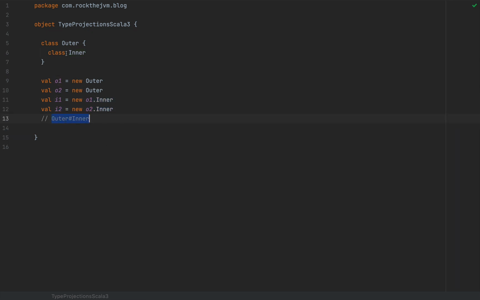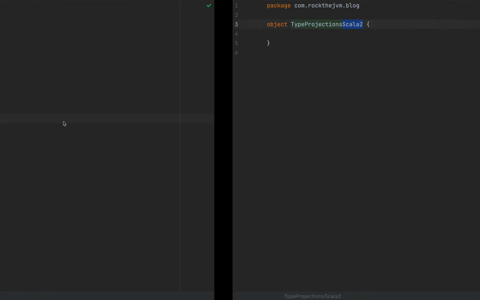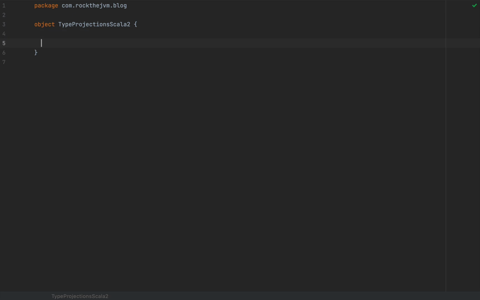So this is pretty useful when we work with inner types that are nested inside other classes, traits, or objects, and they're very, very cool. The problem is that in Scala 2, type projections based on the outer type that is itself abstract is not allowed. And I'm going to give an example here in the Scala 2 project to demonstrate why that's the case.